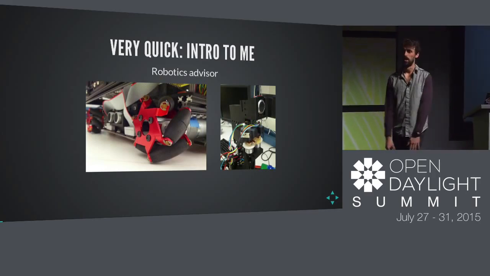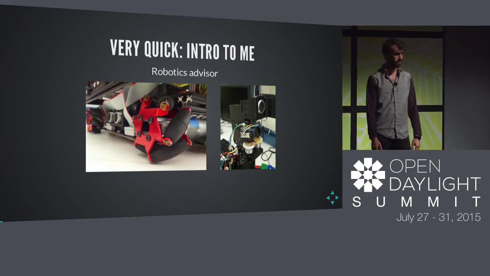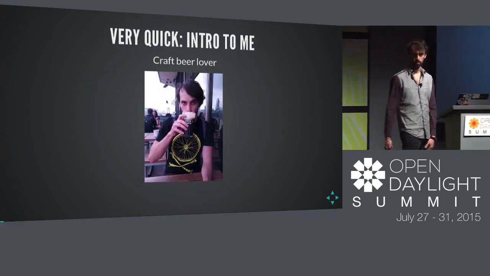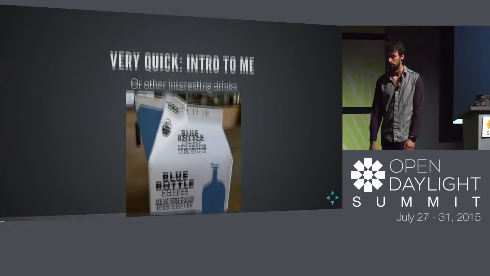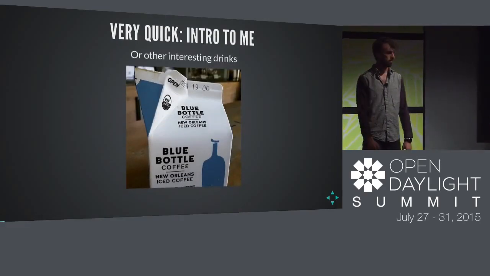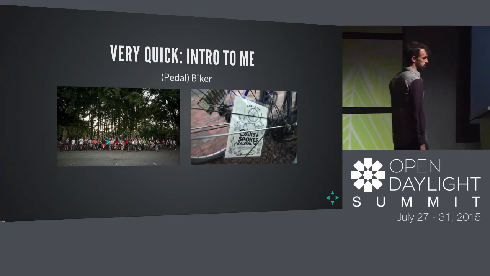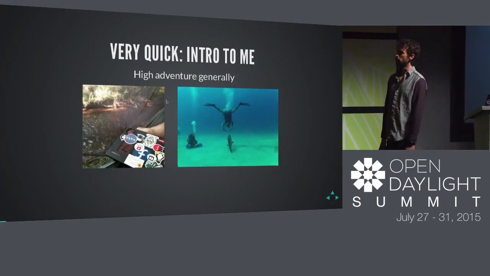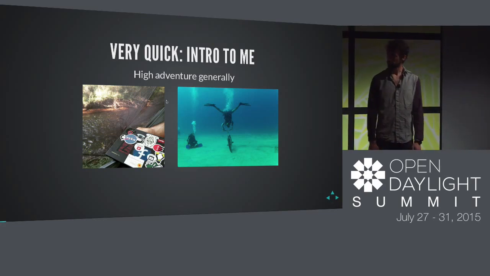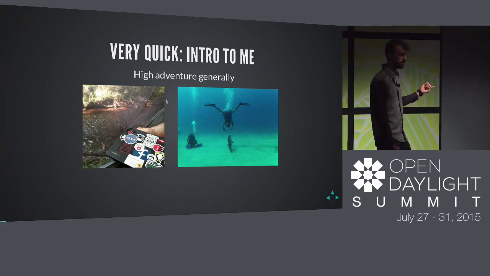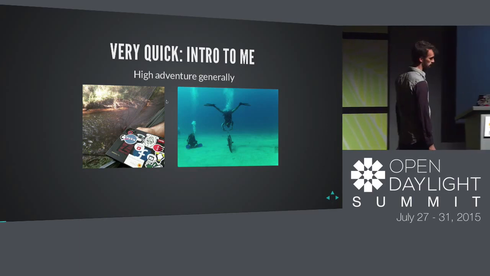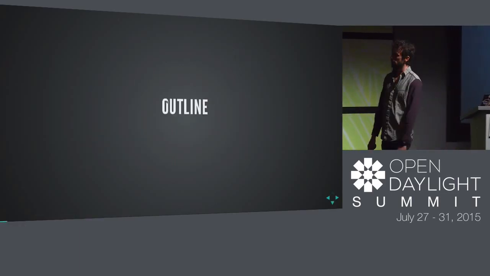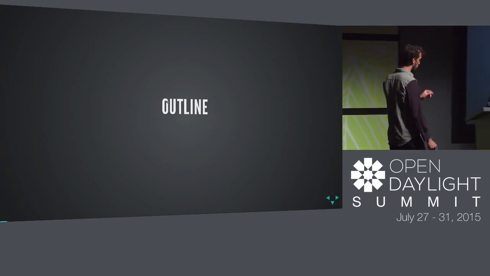I love robotics. I lead a robotics team at North Carolina State University and advise that team now. Sometimes I like talking about robotics over beer. In general, I love craft beer. Do a lot of beer tourism or other interesting drinks if alcohol is not your thing. I associate as a pedal biker in Raleigh, North Carolina, so there's a great biking scene there, great community. Highly recommend checking out our group rides at some point if you can. Sometimes I'm able to combine hobbies like biking and scuba diving on the right, or being outdoors and coding on the left.